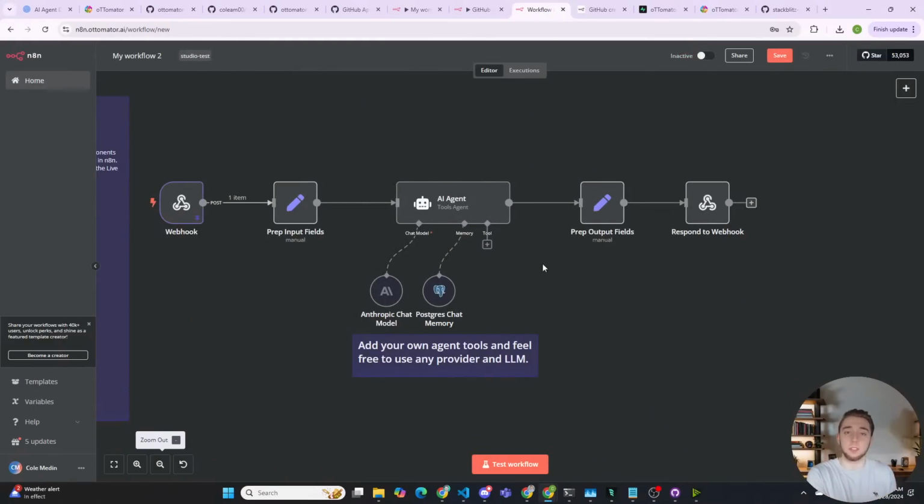So you just take whatever you built in n8n and then build it on top of this template right here. And then boom, there you go. You now have an agent that is compatible with the Live Agent Studio.